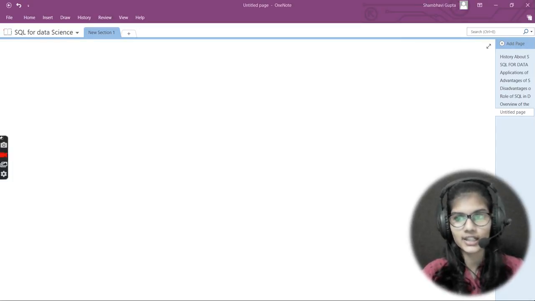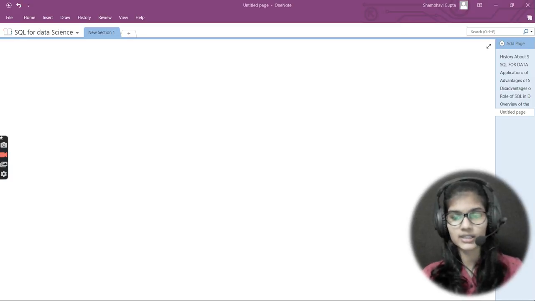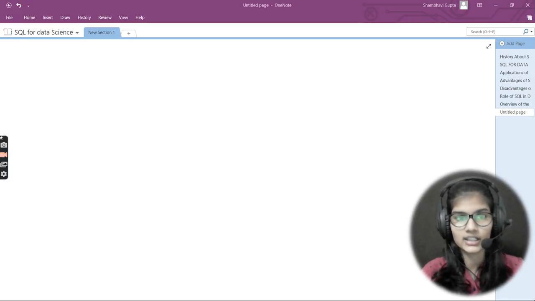So today we are going to start a new topic and that is SQL for data science. It means the structured query language for data science, right? We'll be seeing this topic in much detail. We'll be seeing first of all the history of SQL, then what its use is, how we use it, and what the advantages and disadvantages are. These are all the things that will be covered in this particular video, right? So without wasting time, let's get started.